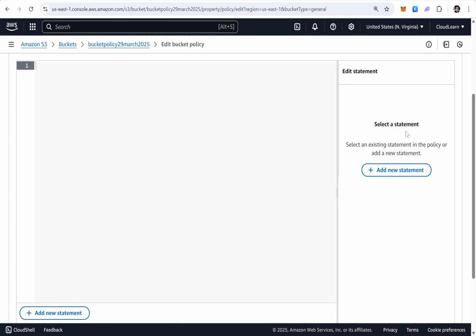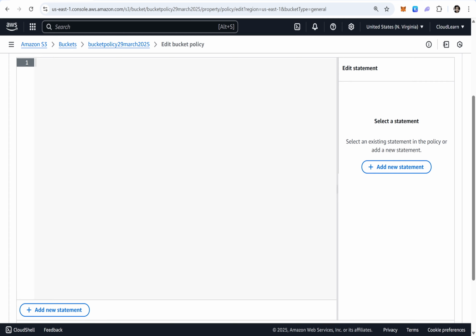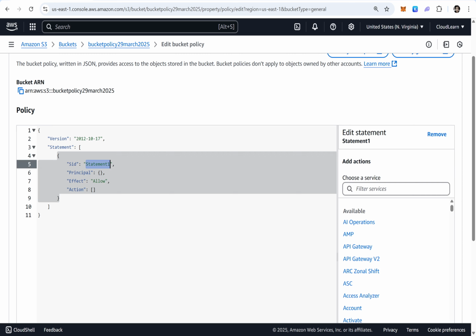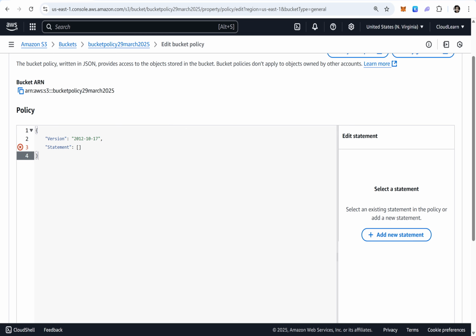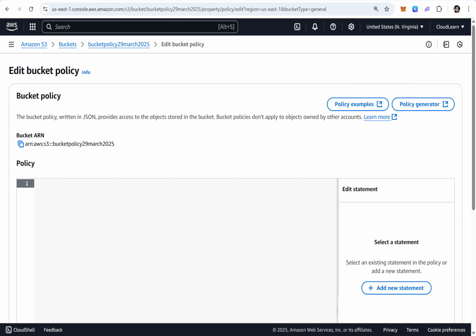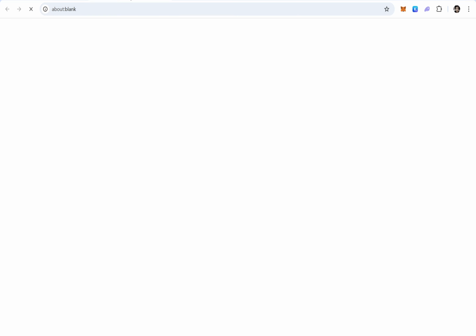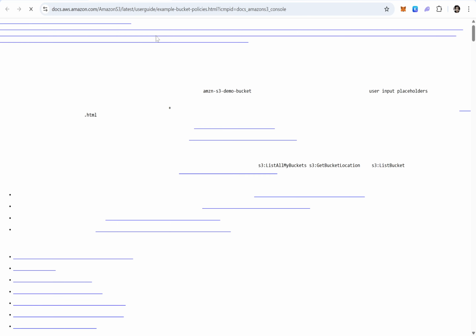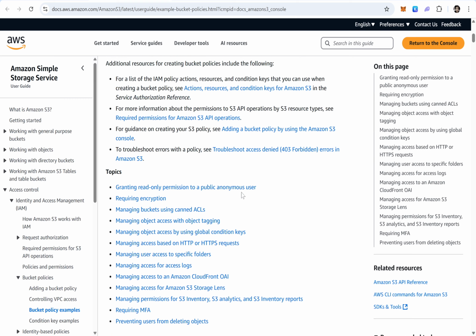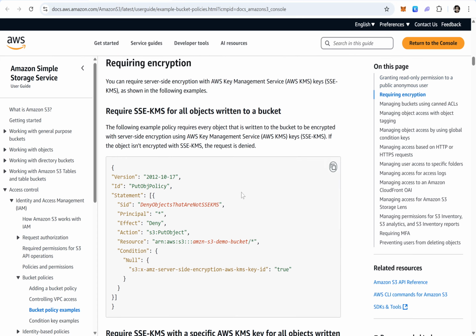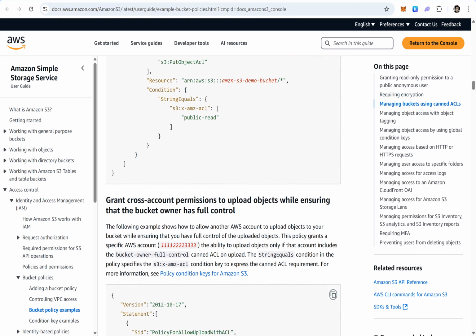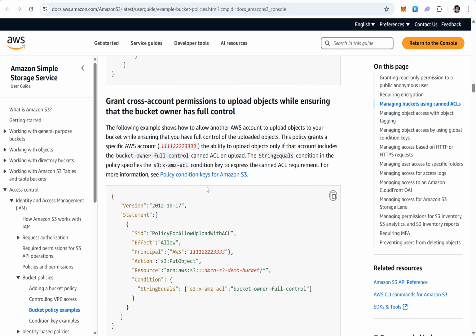If you know the JSON script, you can write the JSON code here. You can add a new statement, and write the principal, effect, action, everything here. But I don't know how to create the bucket policies because I don't know the JSON script. If you want to check some policy examples, click here. It will open a new tab. It will take you to the AWS documentation page where you can see some example bucket policies. See here, these all are bucket policies. So let me show you a simple bucket policy which is easy for you to understand.